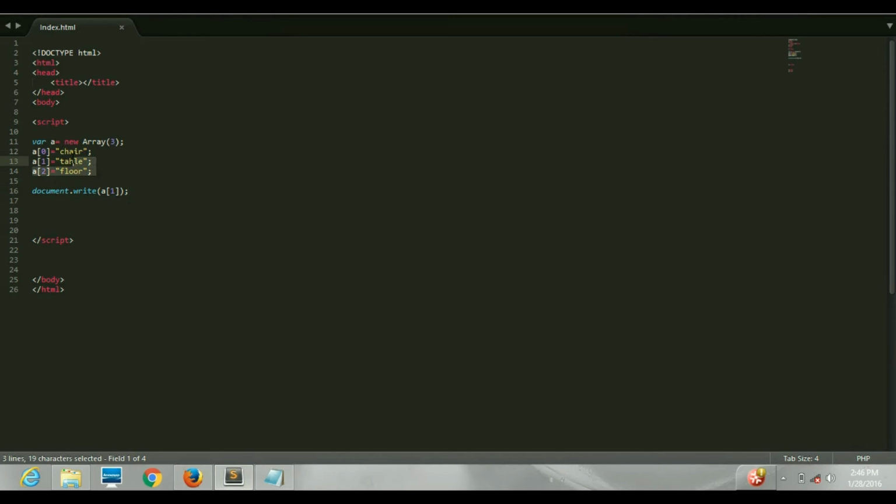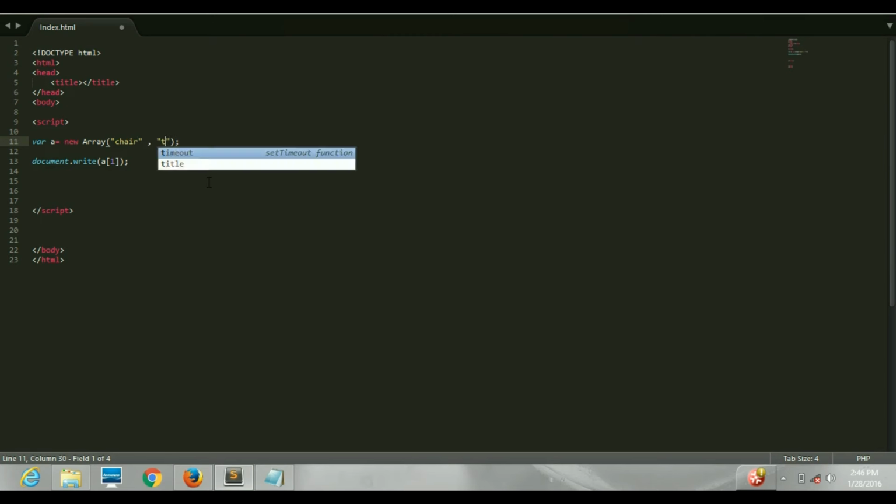One more way to display arrays is that you just go on and directly define the array, like here chair, and put a comma, and then table, and then put a comma, and let me have this time an integer value and then a boolean value like true, and then another value like false. Okay, so now if I want to show this, I'll show this the same way.